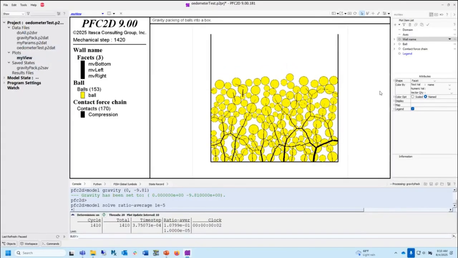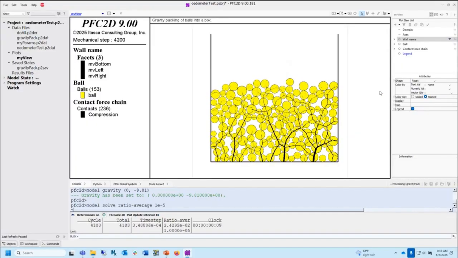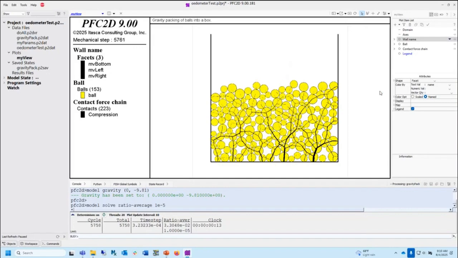It's always nice to look at the force chains. Those are critically important things that tell us about the fundamental behavior of granular systems. They're all shaking around because it's still readjusting.